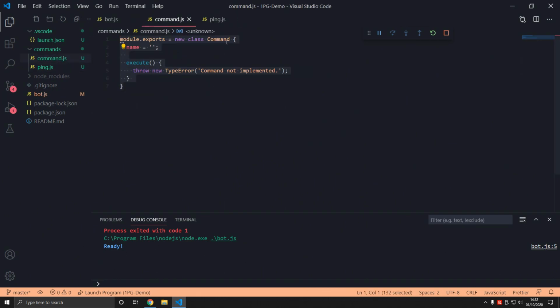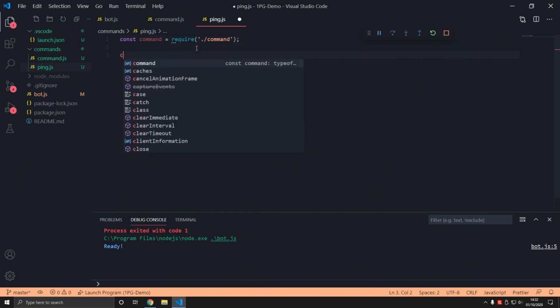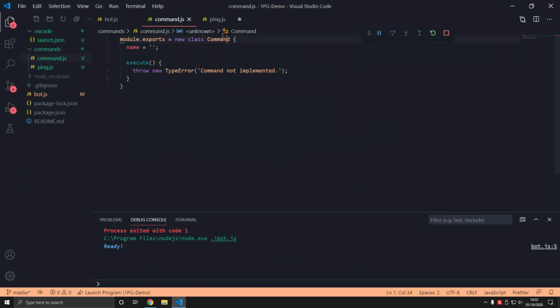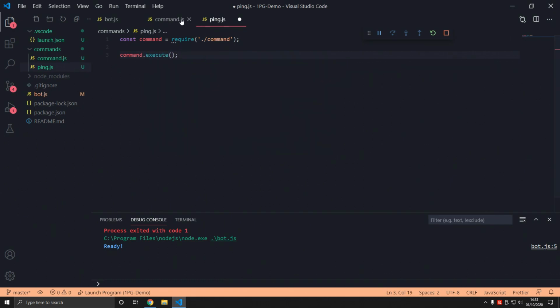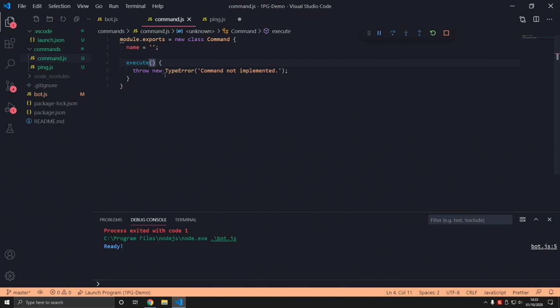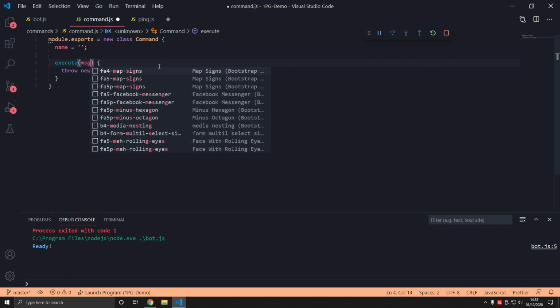So we're gonna import this command template. How do we do that? Well, const require. So const command equals require dot command. So now we have command.name because it's already instantiated, which means the object is created with the new keyword. So we can execute the command if we want, although we're not passing in the arguments, the guild, etc. So let's do that. We're just going to pass in the message for now.